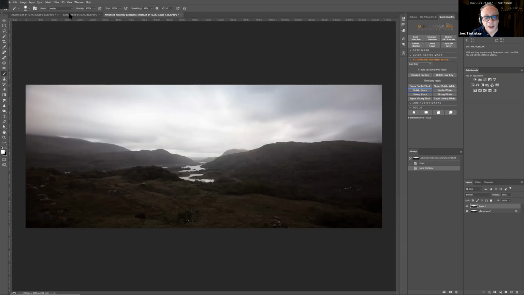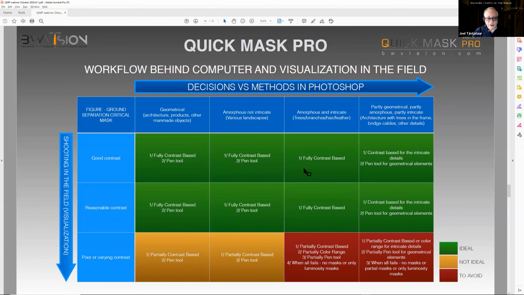So going back to my presentation, is this clear for you guys? Basically, it provides a sort of workflow, in the field but also in the digital darkroom, of what you need to keep in mind and pay attention to. That contrast is very important, that color is also very important. But I always prefer good contrast.